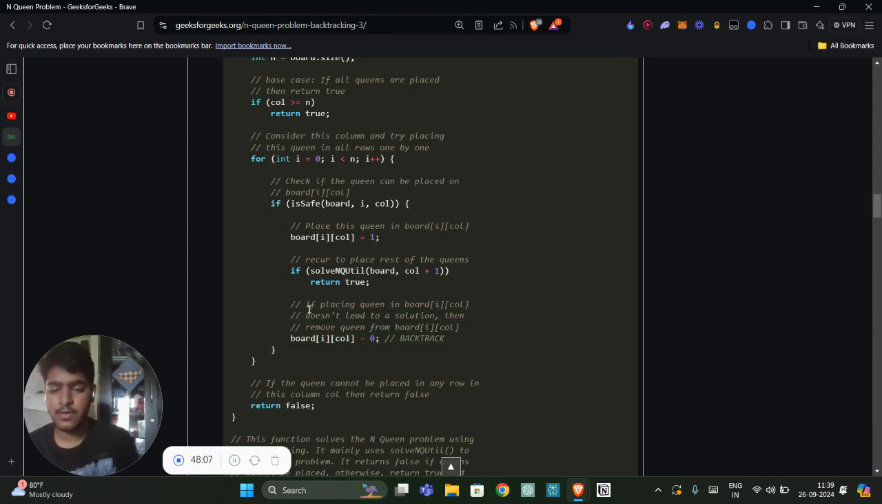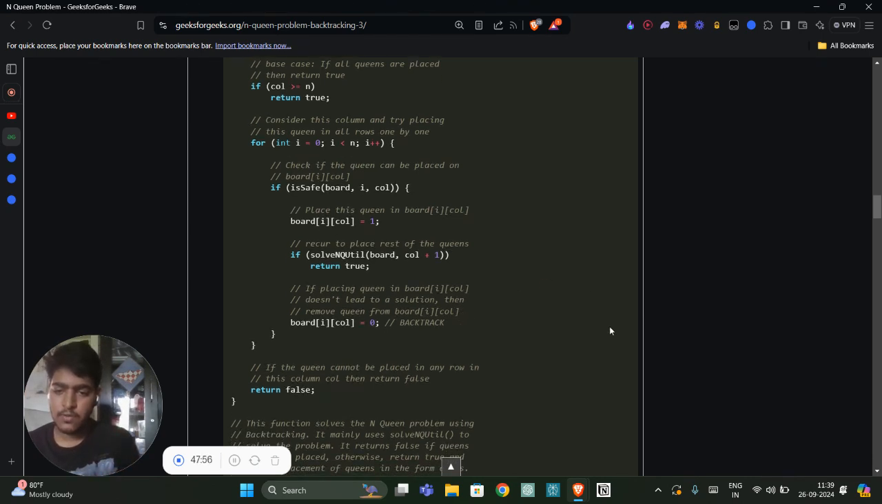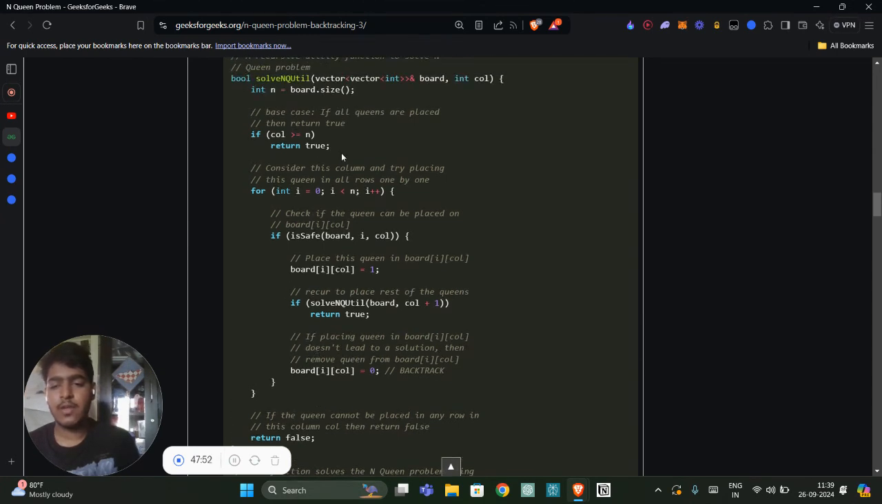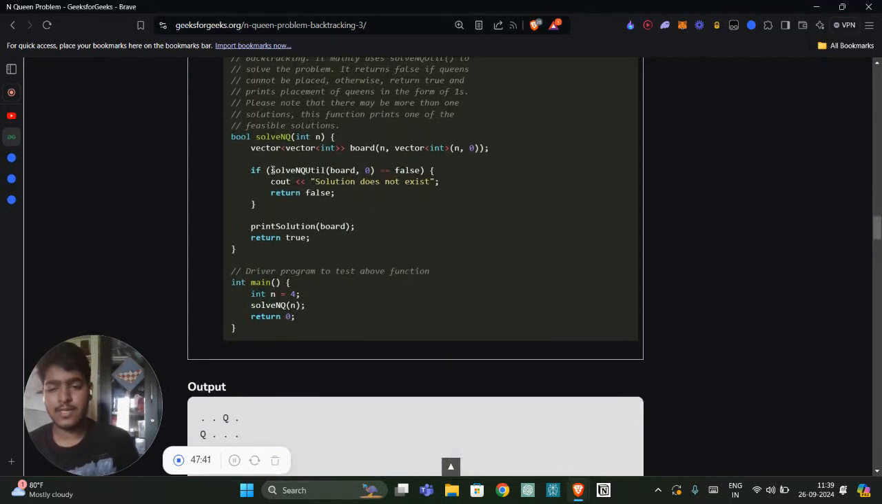If you're placing a queen in the board which doesn't lead to a solution, then remove the queen from the board. This is the basic phenomenon of backtracking for this particular n queens problem. So after all these checks, at last you will result into this state, and this state would be resulting into true, and after this you would get the answer. If an answer exists, you would be getting an answer.